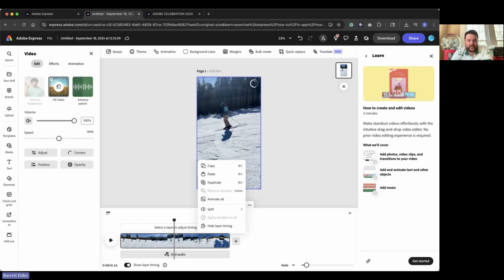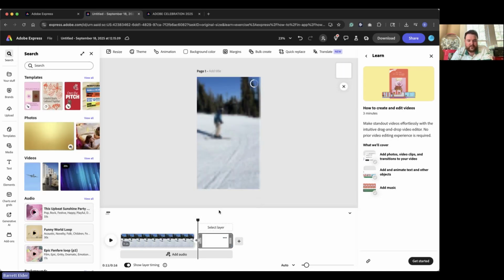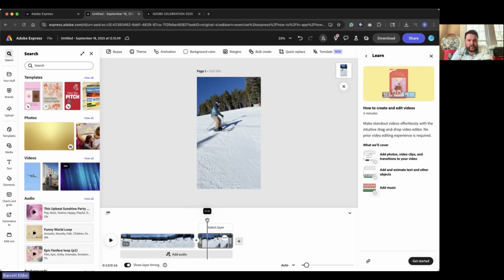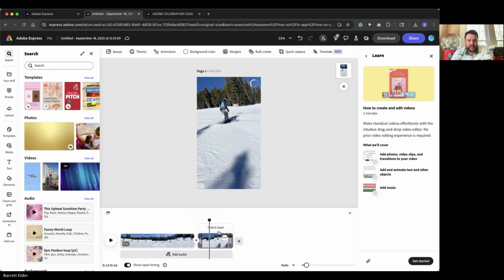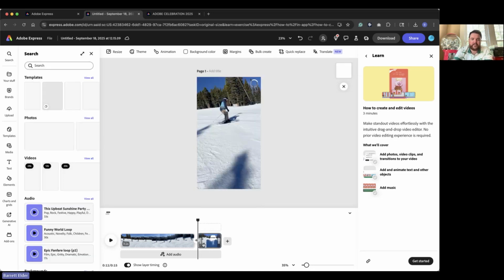And all I have to do is come here to these three dots here and click split. And then I'll fast forward to where I want it to pick back up, and I'll split it again, and I can delete that video.